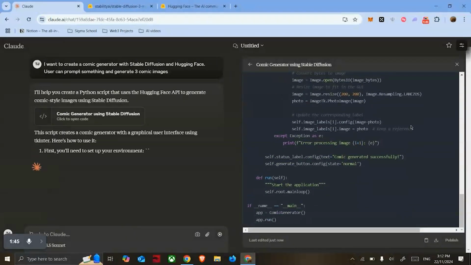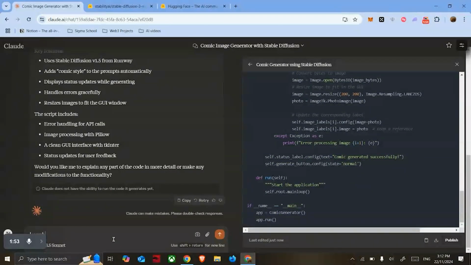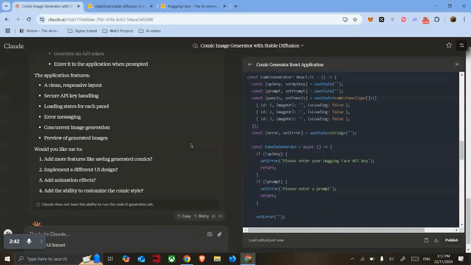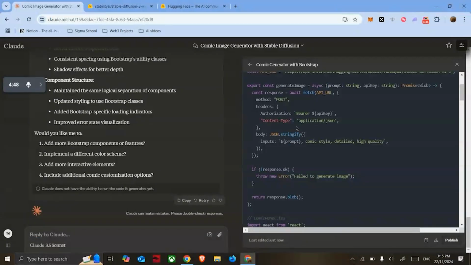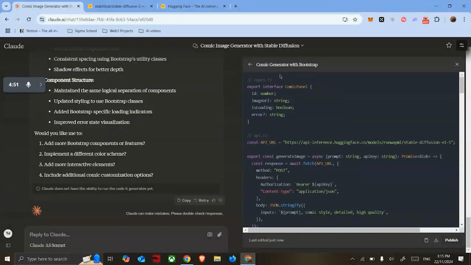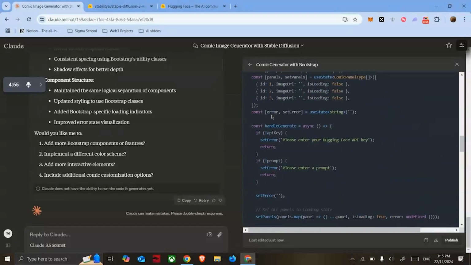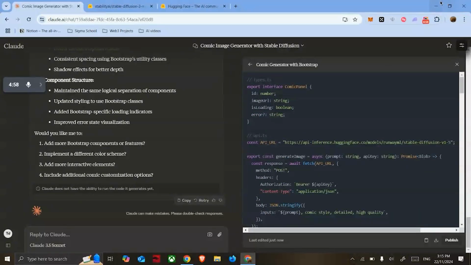Let's say I want it to be on React and TypeScript. Let's say it's using shadcn UI for styling. Actually, let me just say use Bootstrap for styling. Alright, as you can see, there are four parts of files, so we will have four files in our project.